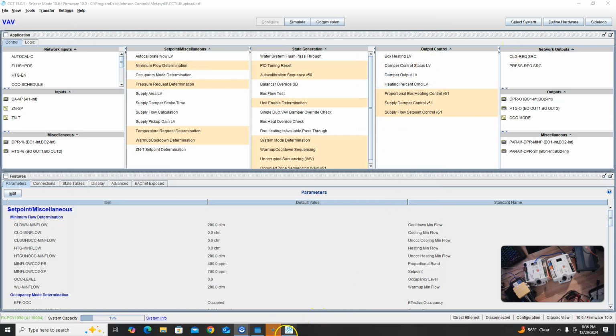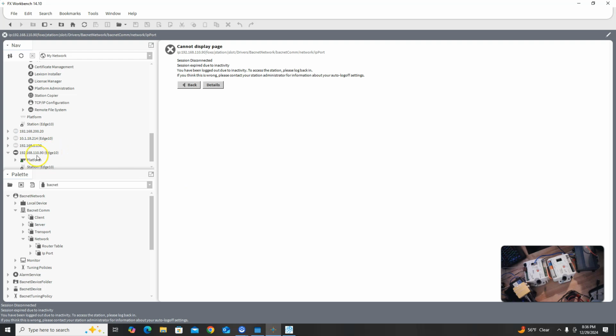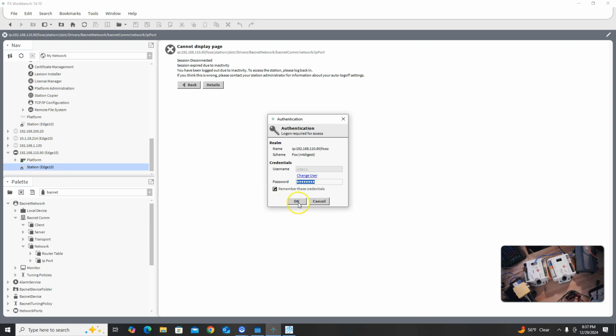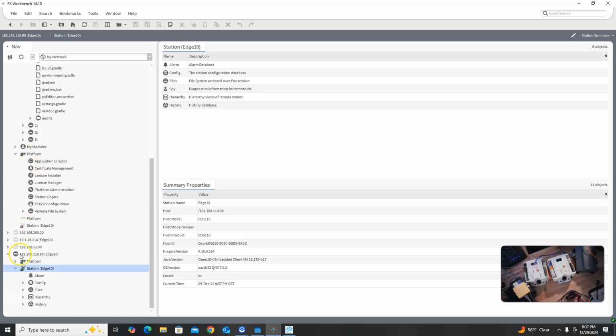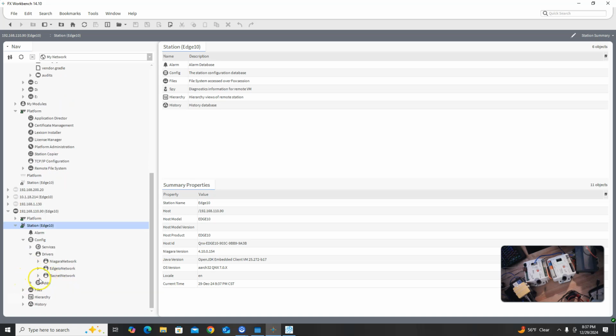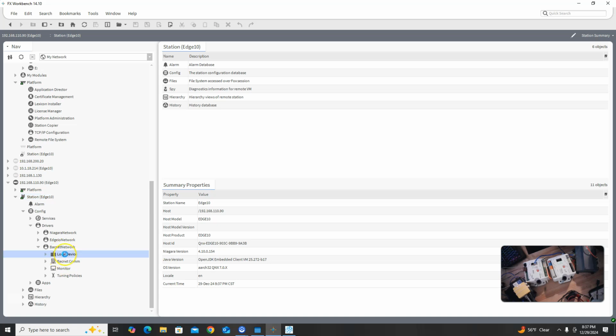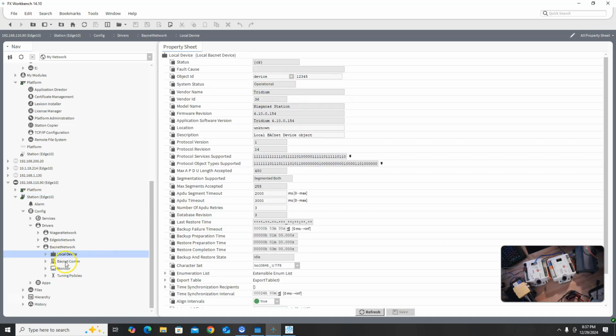And I will show you the settings that you need to change on the JCI itself. So inside the station of the JCI, again, this is Edge 10. It's like a JCI Lite, but it acts the same. The address of this one is 192.168.110.90. And inside of the station, drivers, BACnet, the local device is set up correctly.